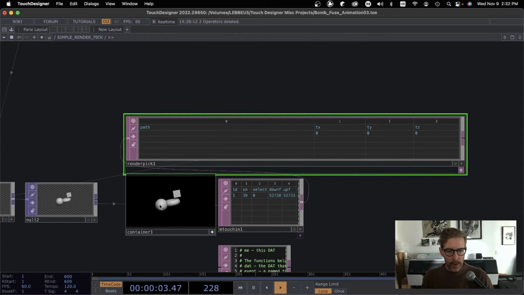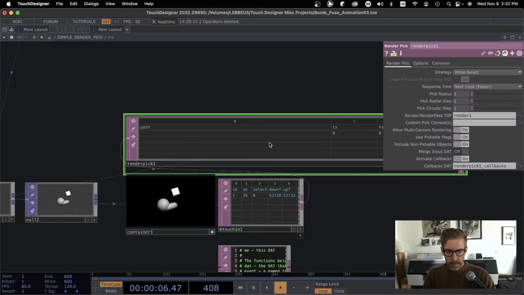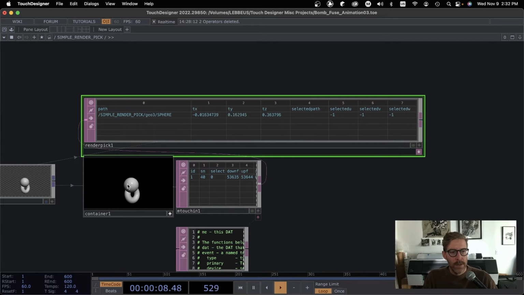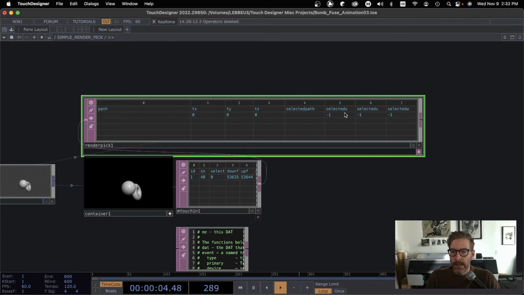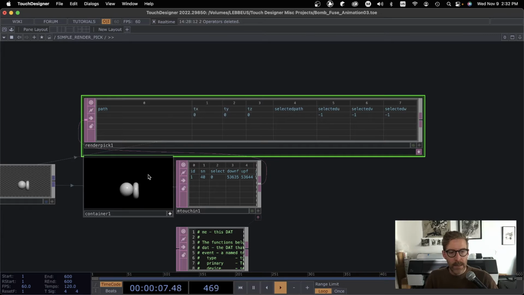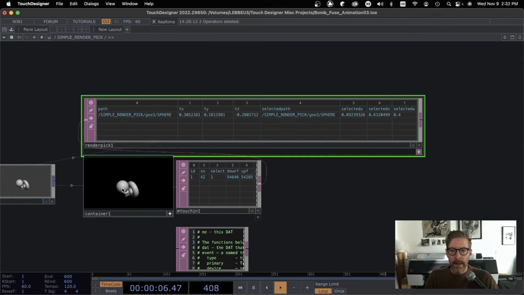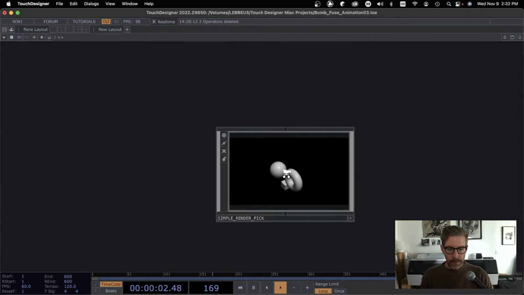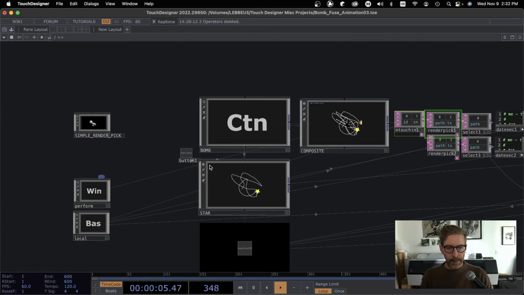So by default, it's not going to give you a hover behavior. But if you go into render pick strategy while select, let's change that to always. And then just by rolling over it, that gives me those things. And so in this case, selected is -1 because I'm not clicking anything. And you see selected path also, I'm not clicking anything, so nothing is there. So hovering over the sphere, when I click on the sphere, the selected path gives me the name of that path. Cool, okay. So that's the super simple version of Render Pick.